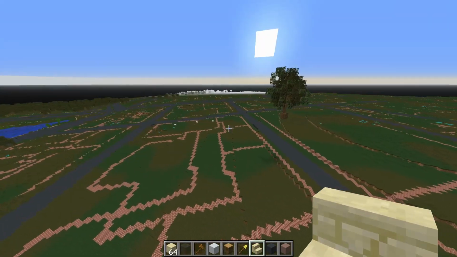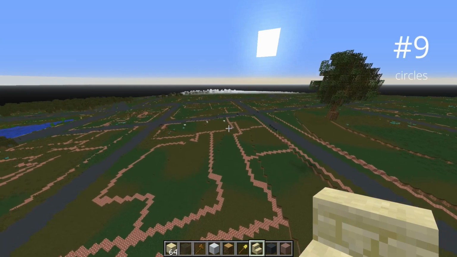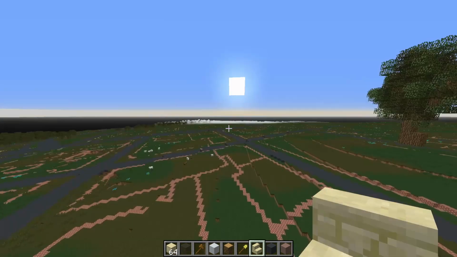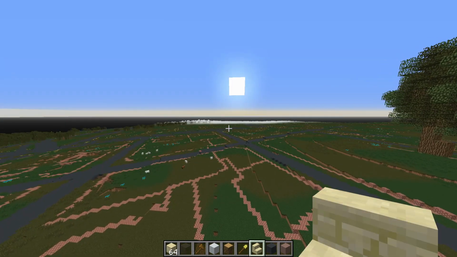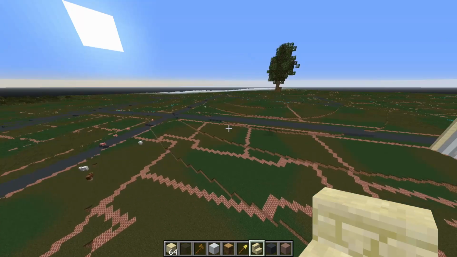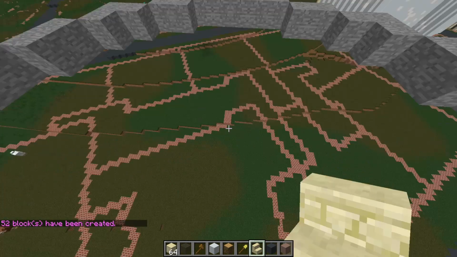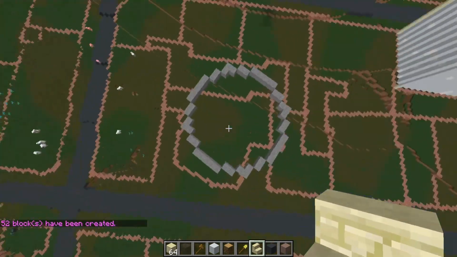And the last tip of the day, circles. Again, this is not a hugely new invention of mine, but in case you need circles in Minecraft, Worldedit got you covered with the hcyl command. Just give it the block and the radius that you want to use, and it creates a beautiful circle around you.